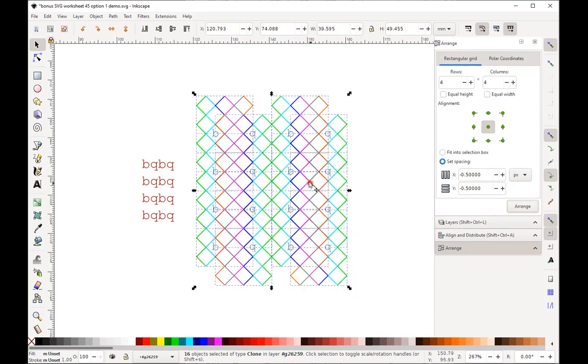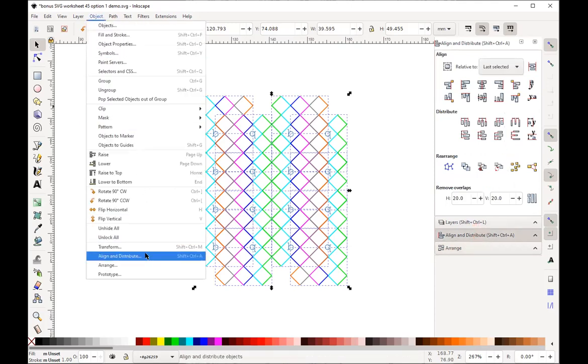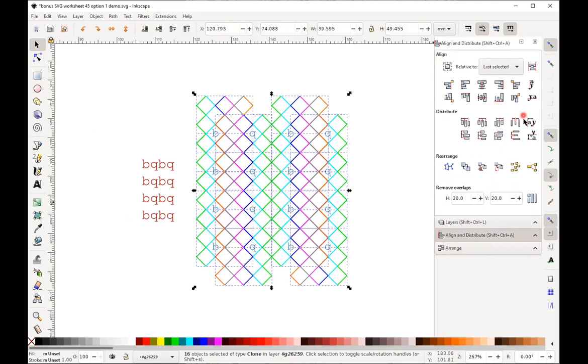So let me just back up. So here I have, before I hit Arrange. So I'm going to show you a little workaround. Hopefully in the future, this workaround won't be required. But for the moment, bear with me. So I'm going to use the same tool we used before, Align and Distribute. And this tool has a little option, which is Remove Overlaps. So it gets rid of all the overlap between objects.